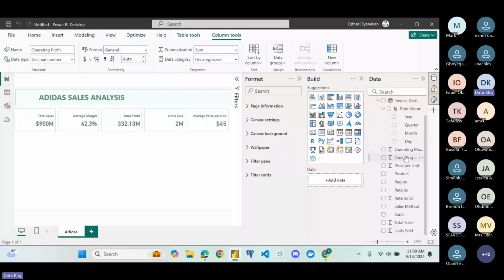Our total profit as well should be in amount. So I'm going to add the currency, change the decimal place to zero as well to round the figure up.